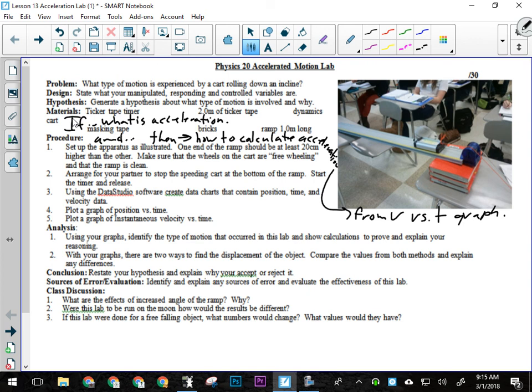All right. Then in your conclusion, again, copy and paste your hypothesis, and then tell me, from the shapes of my graphs, from the calculations that were performed, from this, from that, accelerated motion was going on or it wasn't going on, hypothesis accepted or rejected, you decide. And then for your sources of error and evaluation, any sources of error, you need 2. 2 sources of error and ways to fix them. All right, that's what we're looking for. Any questions on the expectations there?